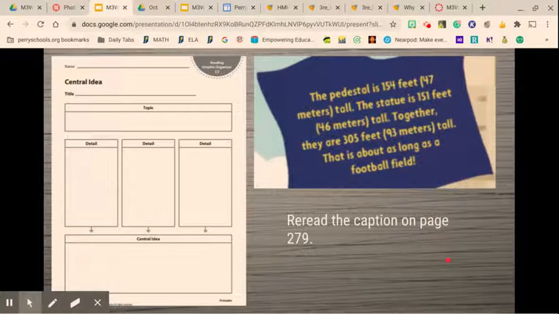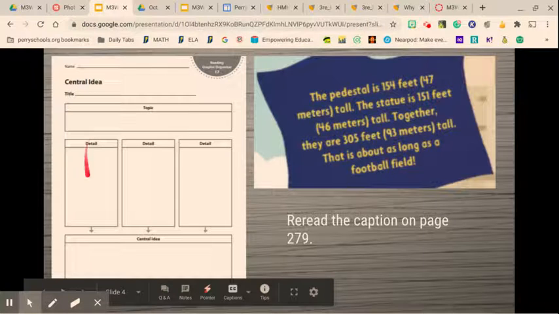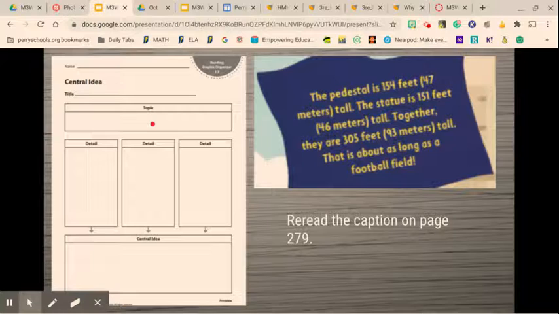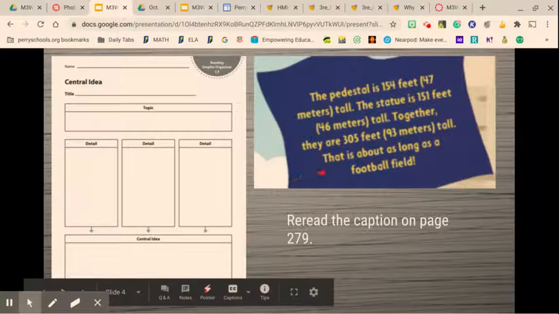So as I'm thinking about this, I can use this graphic organizer. And in the graphic organizer, I'm going to be looking at the topic. So that idea of what is this section giving me information about? Then I'm going to look for some details that go along with this section. And then finally, I'm going to take all of those details together to make the main idea.